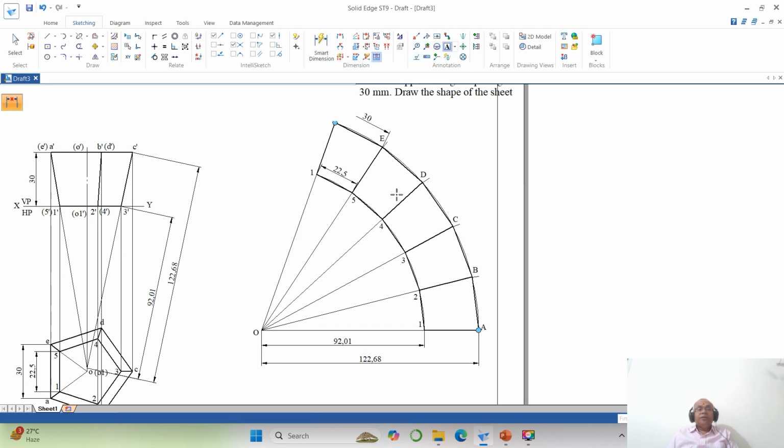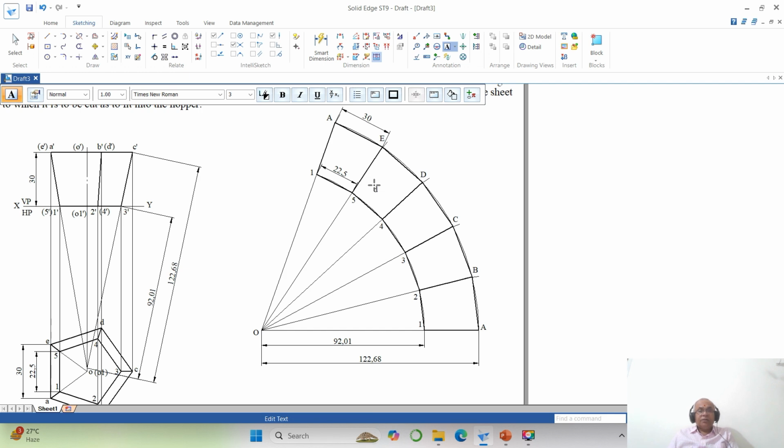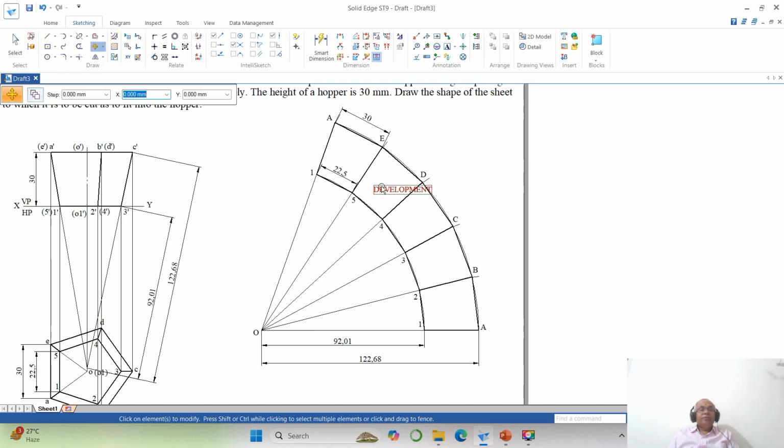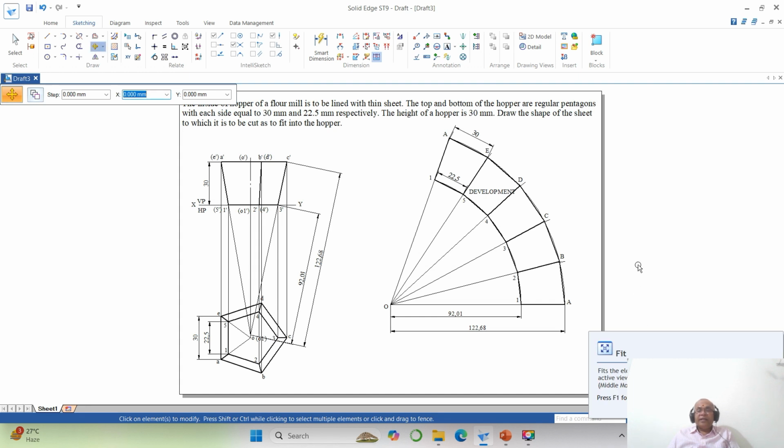So this is how you will be able to create the drawing by using the SolidWorks software, and this portion is only the development part of the drawing. So this is how you will be able to create the drawing of a frustum of a pentagonal pyramid having the top and bottom surfaces of 30 and 22.5 and a height of 30 mm. So this is a typical problem of a frustum of a pentagonal pyramid.